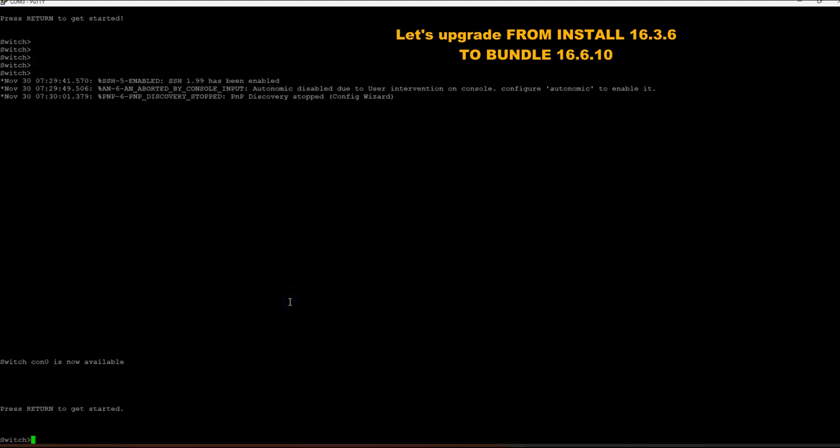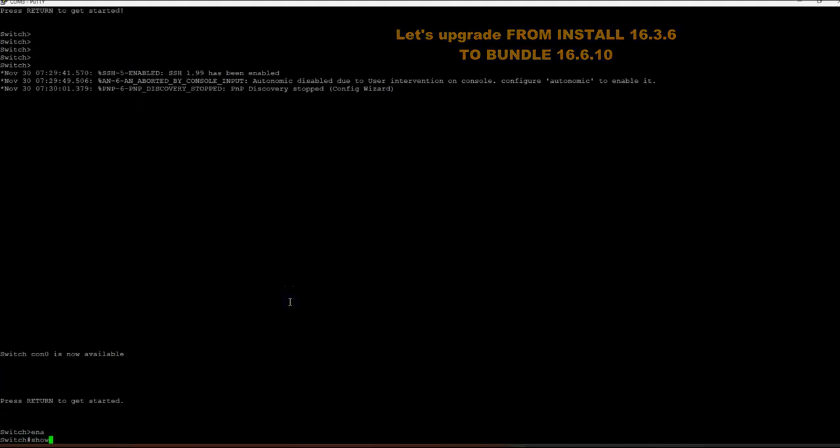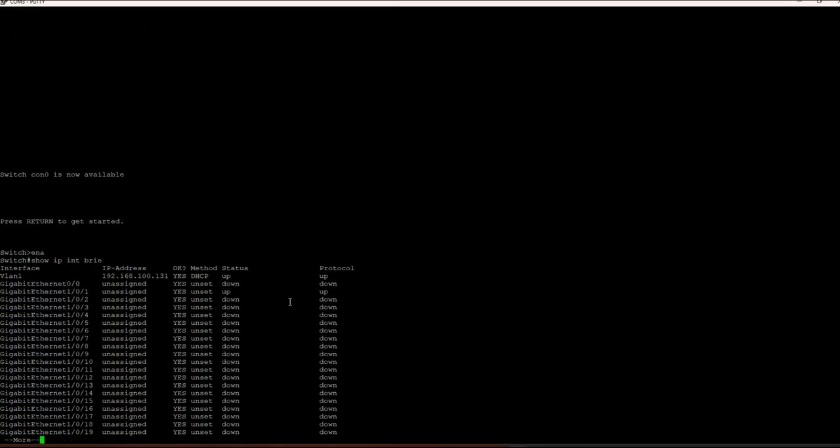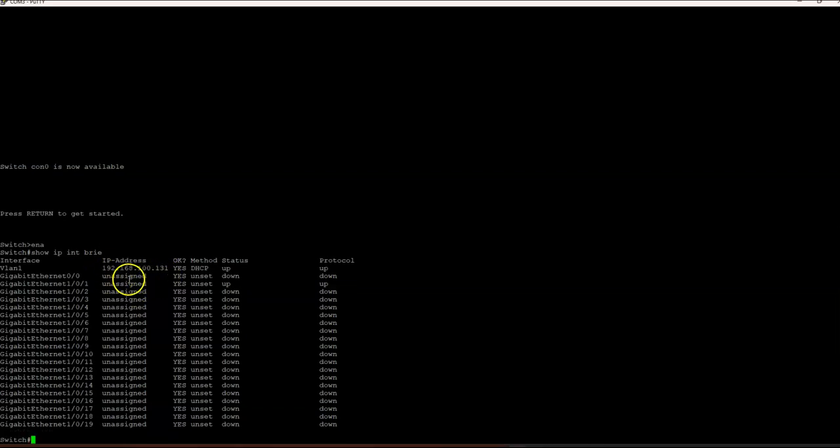Now the switch doesn't have an IP address yet. Let's just check show ip interface brief. I got one via DHCP, so it did get an IP address in the 100 network, which is fine. So I don't have to go in there and give it an IP. It's already got one.